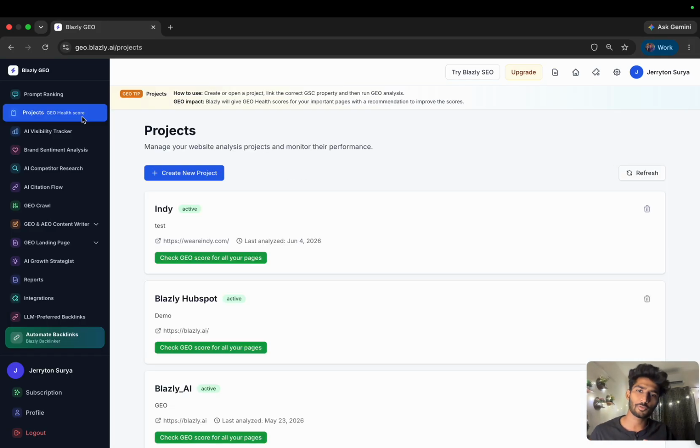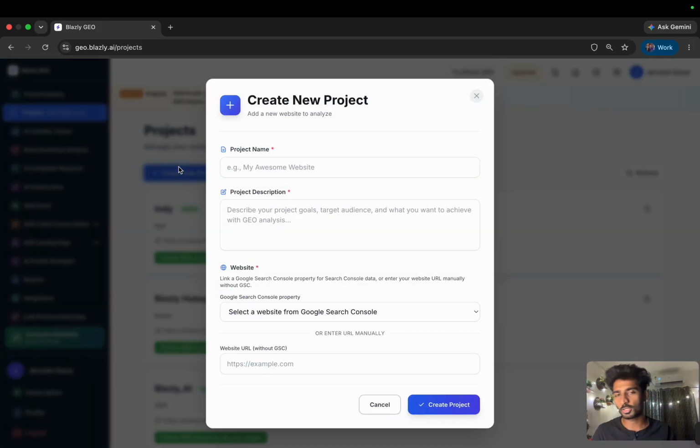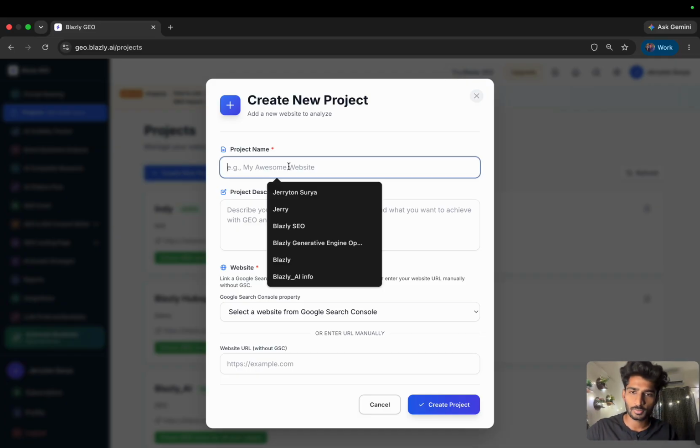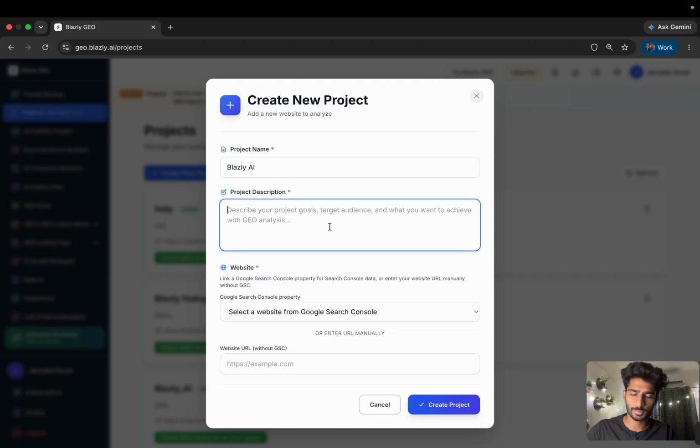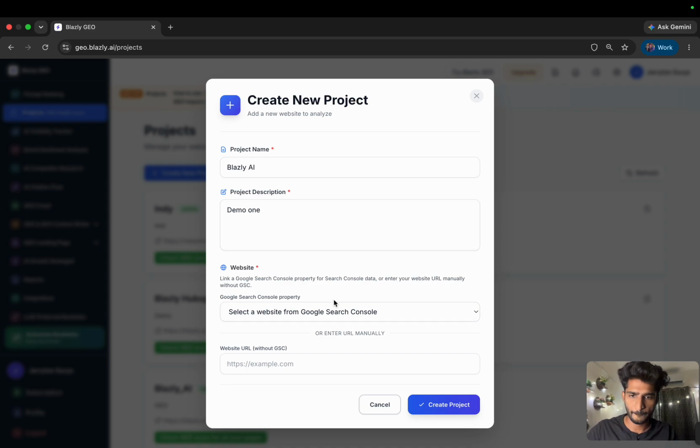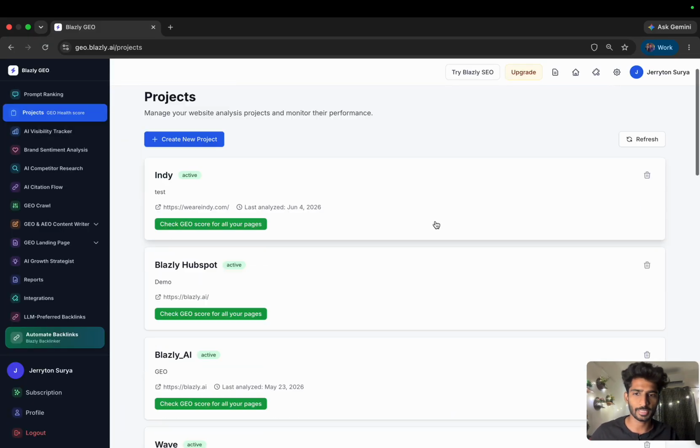Or let's say you are doing this research for your clients or someone else and you don't have their GSC, still it is fine. The URL is totally fine. We have different metrics to track the geo score of all those pages, but the accuracy will be a little bit less. So I'm going to create a demo one. Since I have GSC, you can see the list of all the properties that you have in your Google Search Console. So I'm creating a project. Let's see, once the project is created.